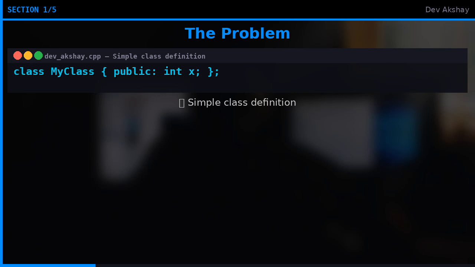Now let's consider a scenario where we need to intercept any property access. This is useful for logging, validation, or even caching. We need a way to step in between the object and its properties. So, we have a class with properties, and we want to add an extra layer of functionality.